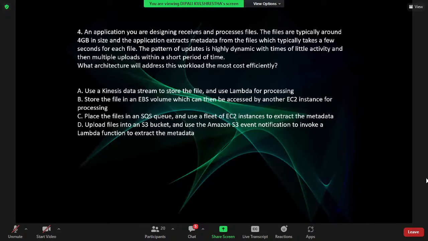Yeah, Ananta here. So let me read out. An application you are designing receives and processes files. The files are typically around 4 GB in size, and the application extracts metadata from the files, which typically takes a few seconds for each file. The pattern of upload is highly dynamic, with times of little activity and then multiple uploads within a short period of time. So, what architecture will address this workload the most cost efficiently?